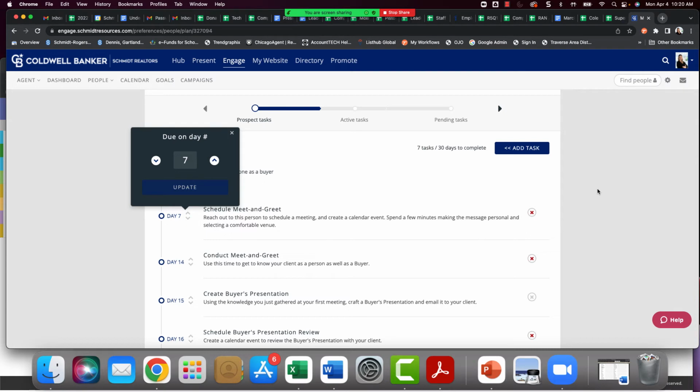Now, even once you customize these lists for yourself, you can always go back in and make changes. It's not set in stone, so you can always go back in and update it. And you can also still customize the tasks for each individual client. So we're going to jump into an actual client here. We're going to click on People and My People. And give that a minute to load.